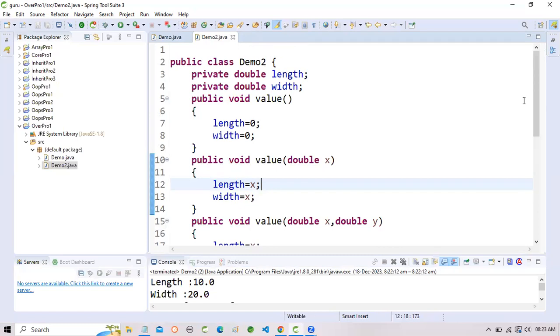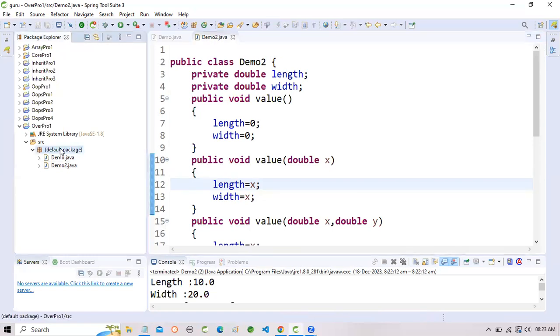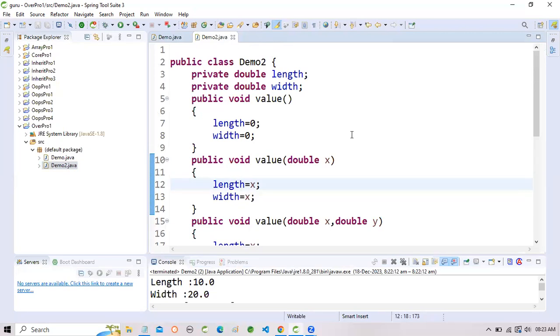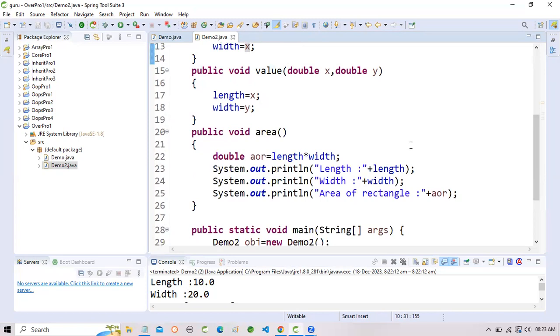We can also change the sequence of parameters. It's also possible, but Java does not support that. So we use only two things: the data type of parameters and the number of parameters. We can also combine them, because we can also declare another parameter. So we can change the data type and the number of parameters and create multiple methods with the same name in a single class. Whichever type of value we pass, that method will be executed.